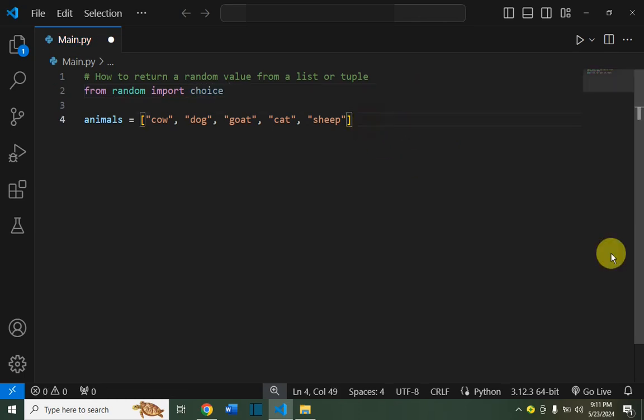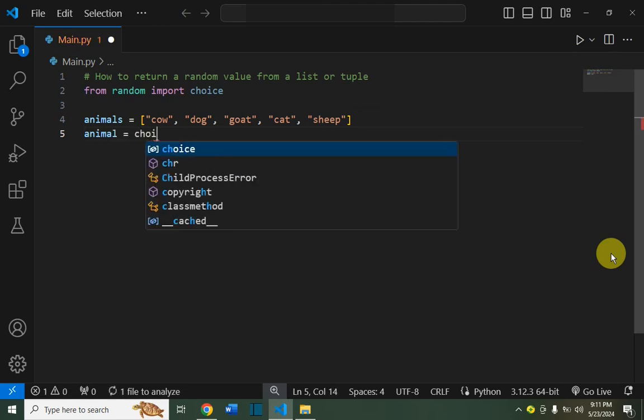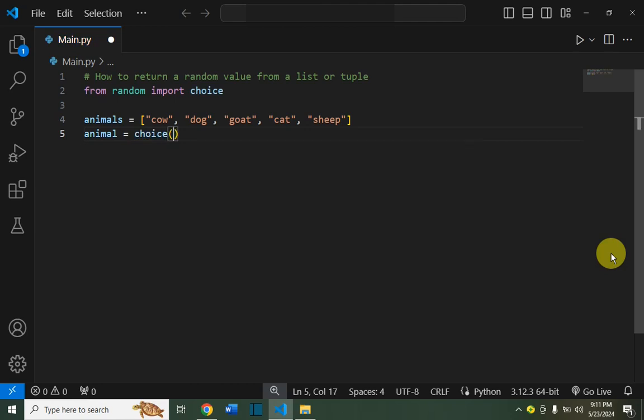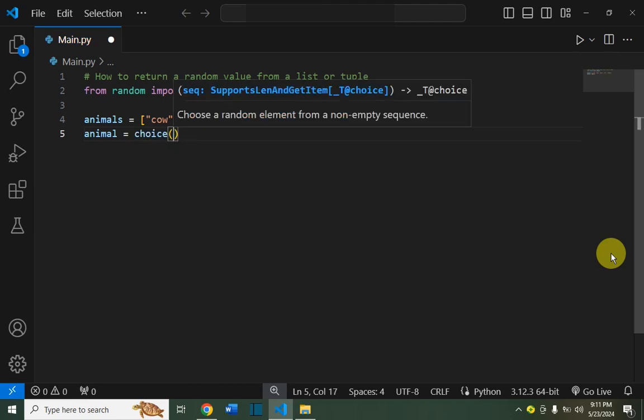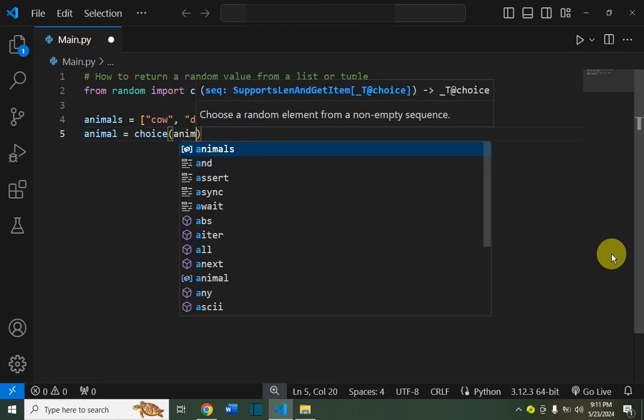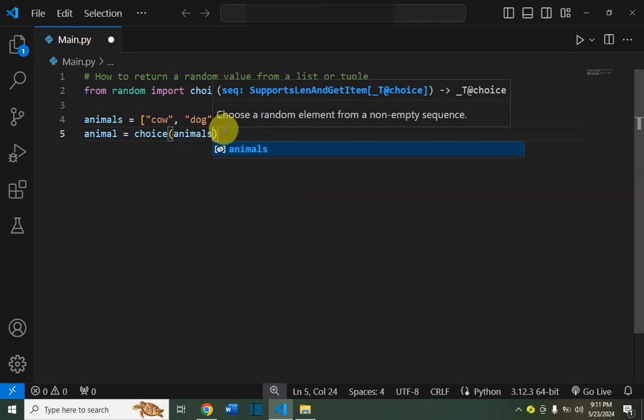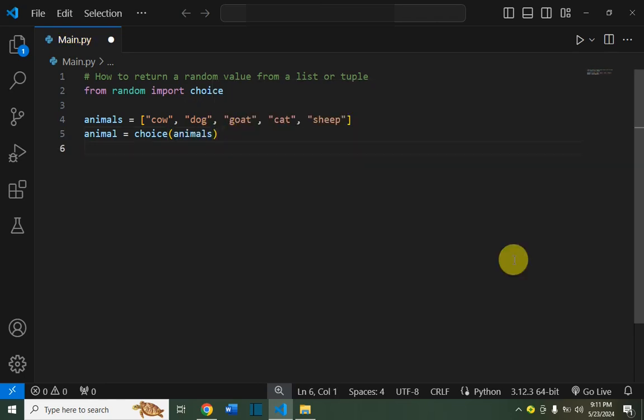Then we would create another variable known as animal. Then we would use the choice function to generate a random animal from the list of animals. Then we can print the output. So print animal, and then simply run the program to generate a random animal from the list.